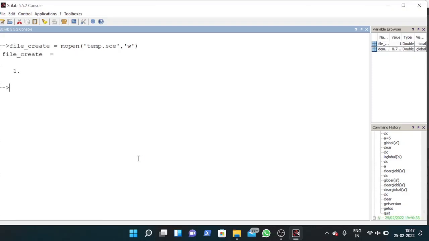If you don't want to open it as writable, only readable, then the command is r. So let's see if it is created or not. Yes, now after ls you can see the temp.sce file is created. This is still open. I want to close it, so my command is mclose, and within the parenthesis I write temp sce. Now it is closed.